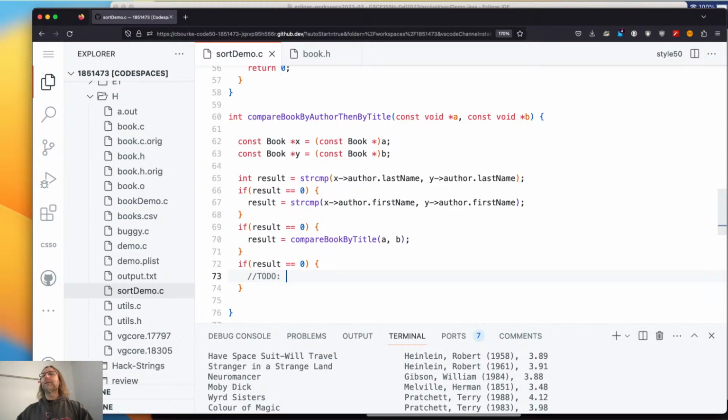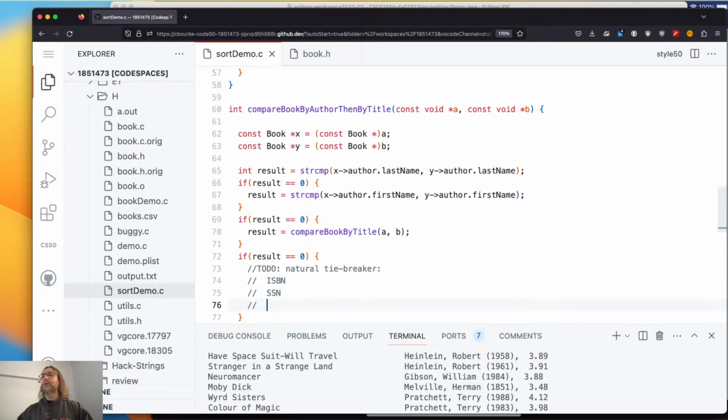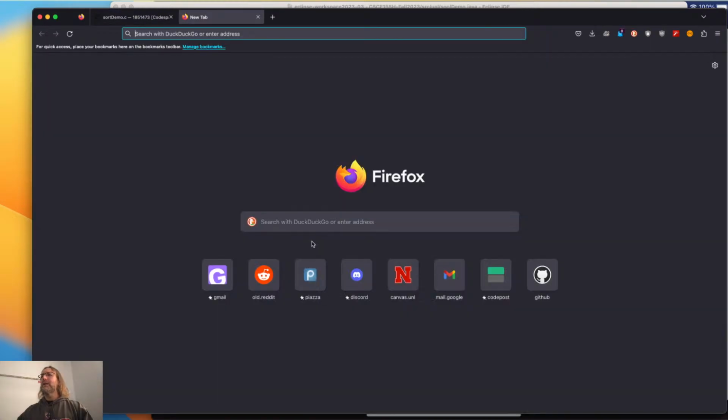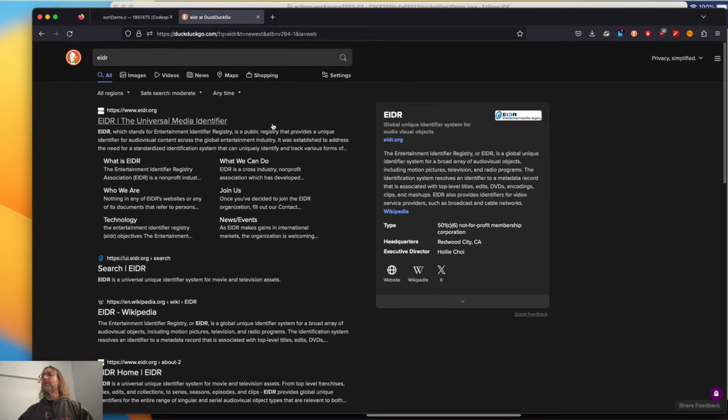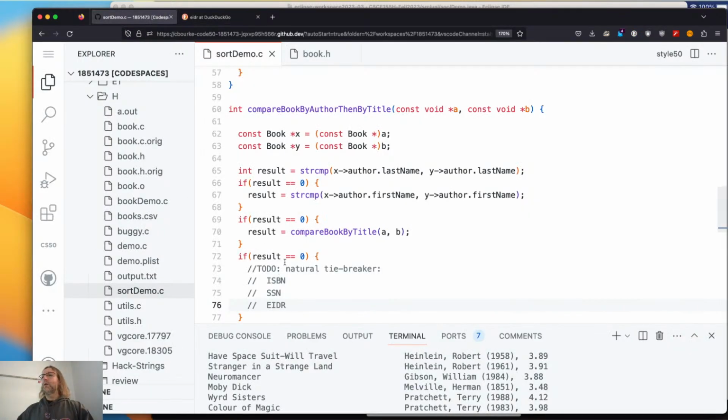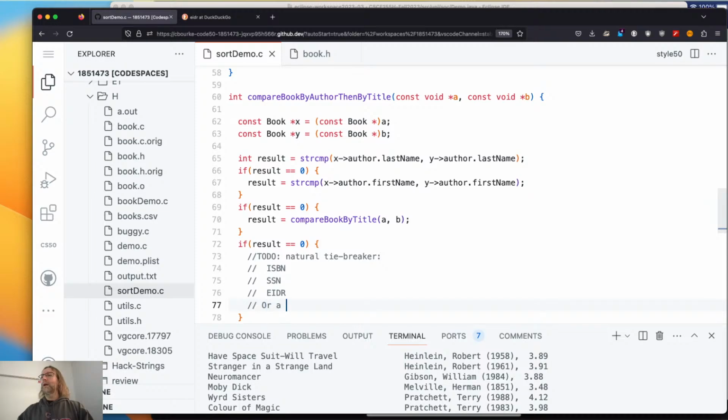Ultimately, what you need is a natural tiebreaker. Right? Something that is guaranteed to be unique. For books, that's going to be ISBNs. For people, social security numbers. I don't know. For movies, what would it be? EIDR, I think. EIDR search. Any visual medium is going to have an EIDR, a universal media identifier, right? Or a surrogate tiebreaker.